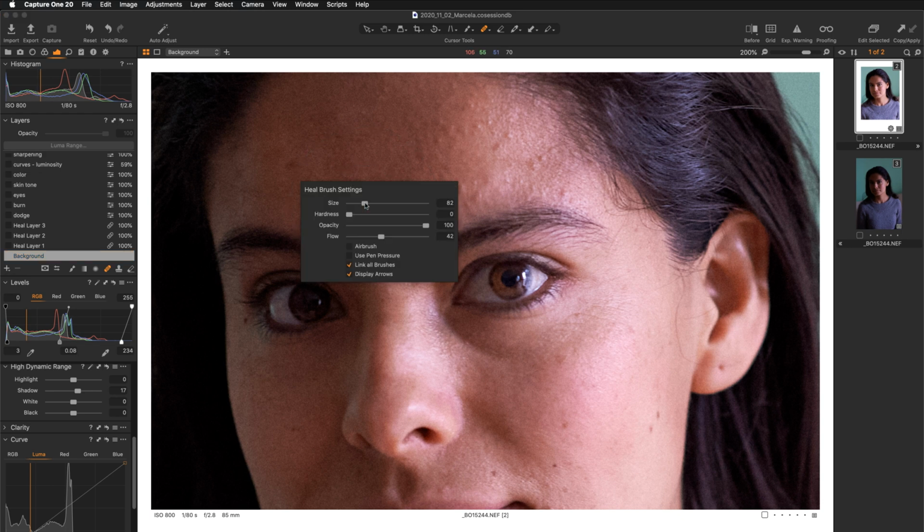So right click on the image and here you can set the size of the brush. You can go for hardness, opacity and flow. When it comes to hardness, when you are retouching skin, of course you want to go for as soft edges as possible, so typically I would work with the value 0. When it comes to opacity, I would go for 100.